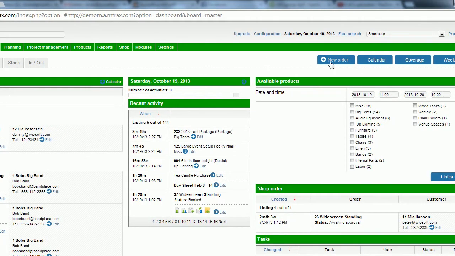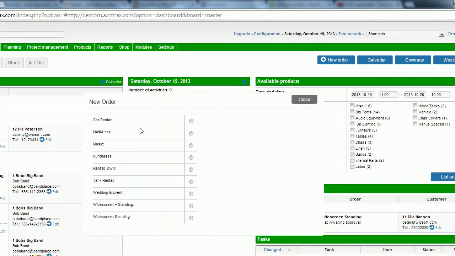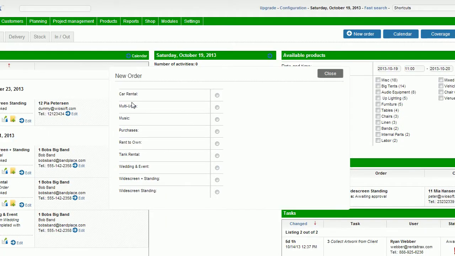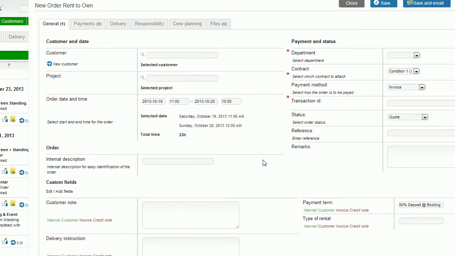we're going to use this new order button on the right hand side. Quickest way to do it. When I click on it, it pops up with a selector for all my different order types. So if you've differentiated based on charity, corporate, etc., you can see it there. Maybe you're doing it based on location. It's completely up to your business model. But right now, we'll just do a rent to own. We're going to select our order type, and it's going to pop up with our order sheet.